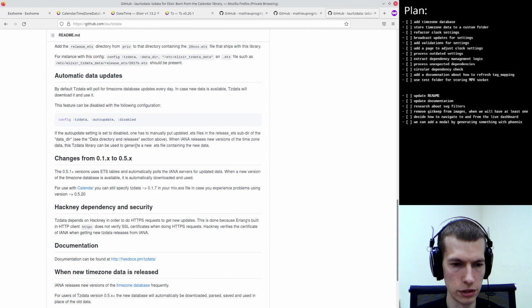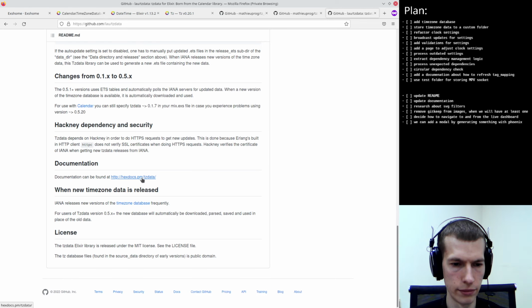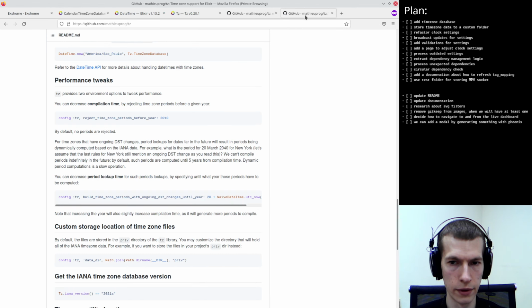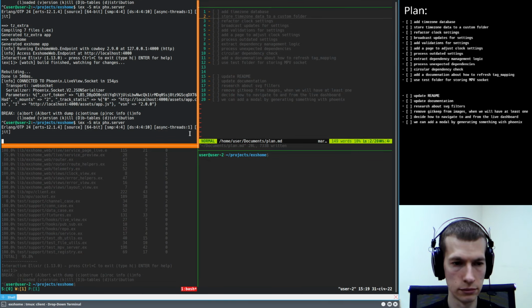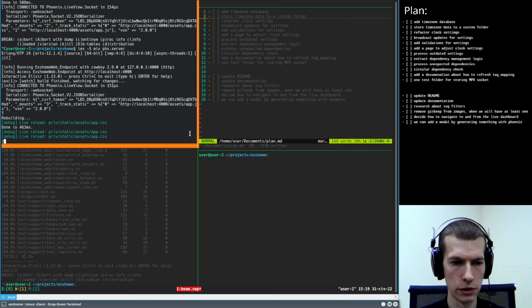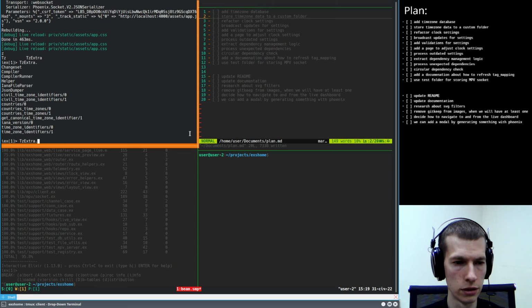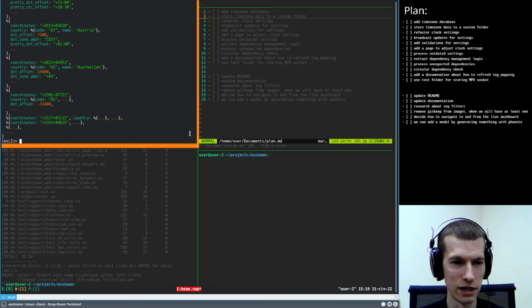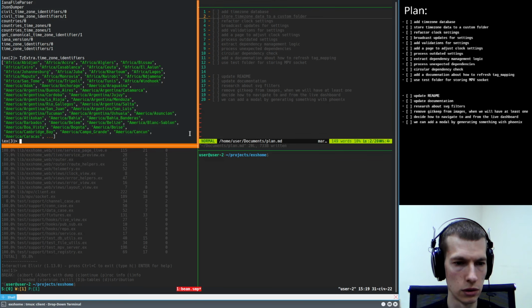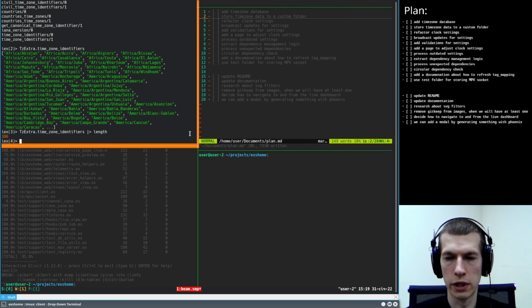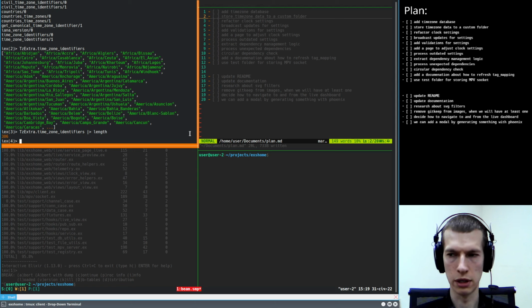Getting started, that changes quickly. We have installed this one, tz_extra, and countries time zones. Okay, it's a very large amount of things. tz_extra and time zone identifiers. Okay. So we have 186 time zone identifiers.